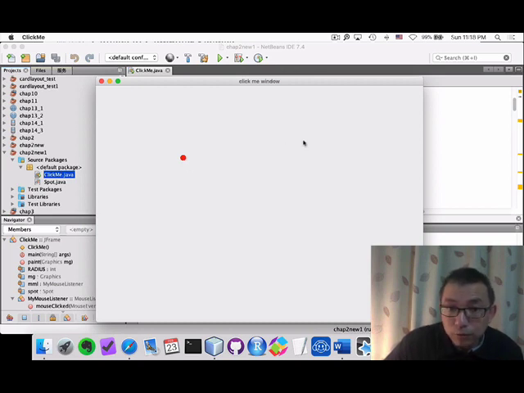And if we move the mouse to another location and click again, this red dot is displayed there. We move there, click the button, move there, move there, move there. The red dot follows where I click around inside the window. Well, this is the Click Me application, and this is the function of the application.